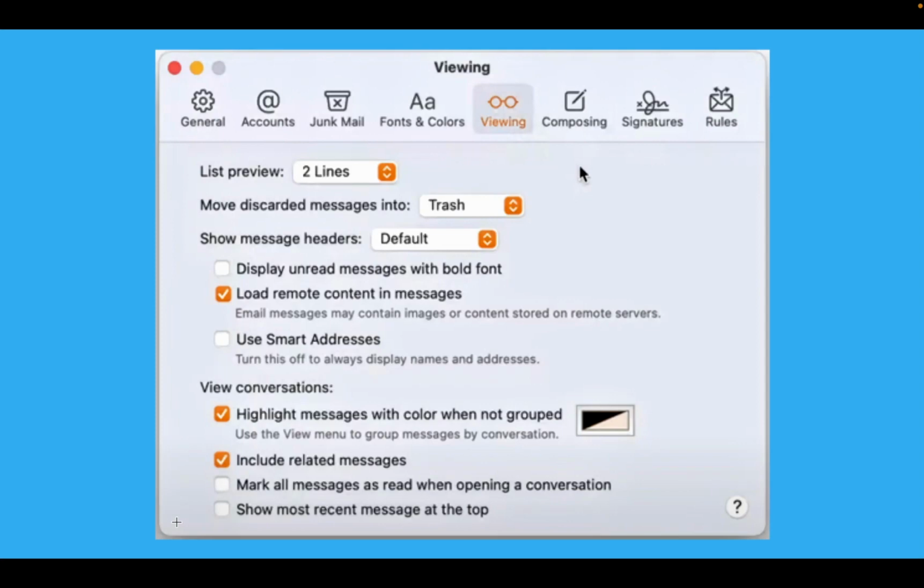If you run an earlier macOS version, go to your mail preferences and ensure Load Remote Content in Messages is unchecked. There is an important point that I would like to remind you of.